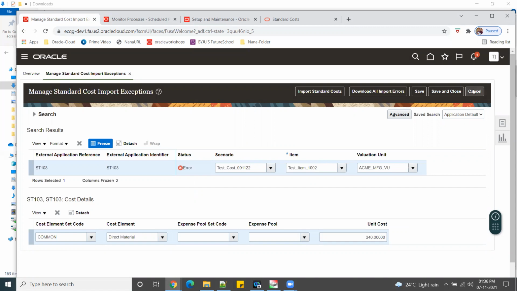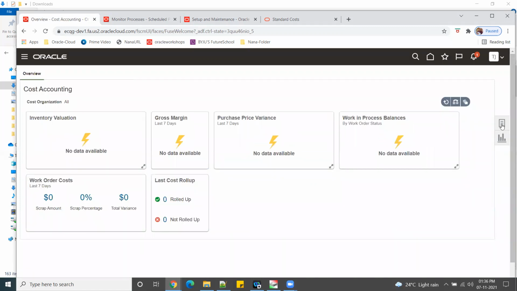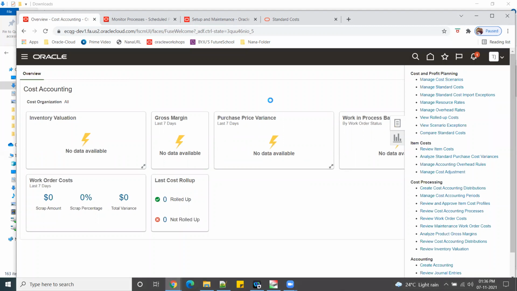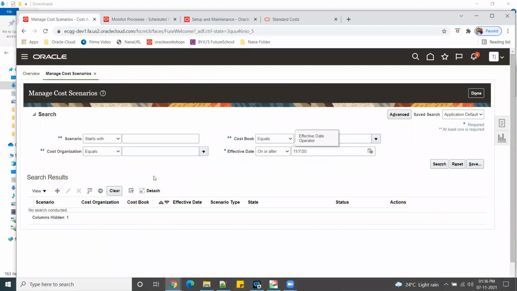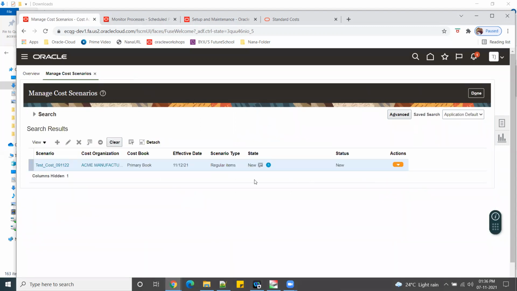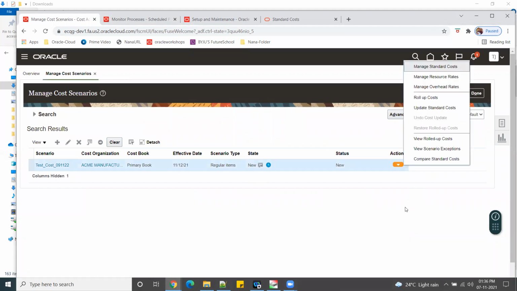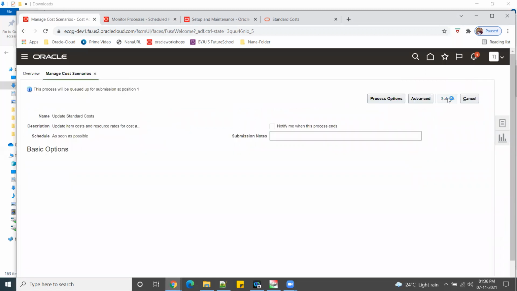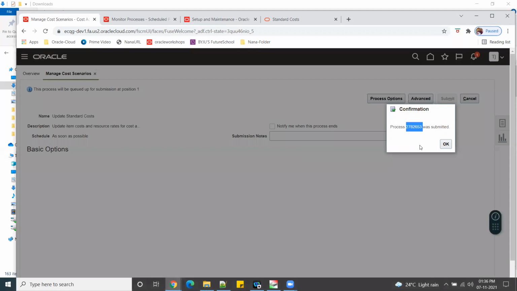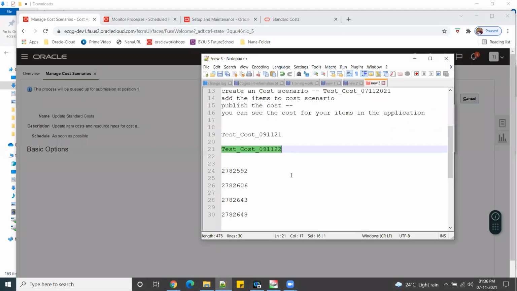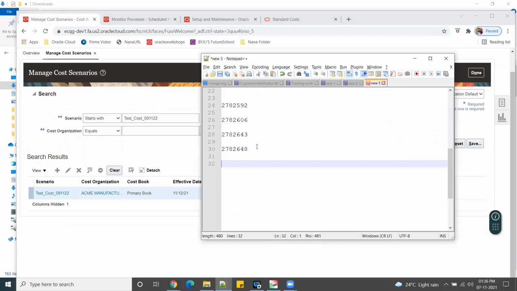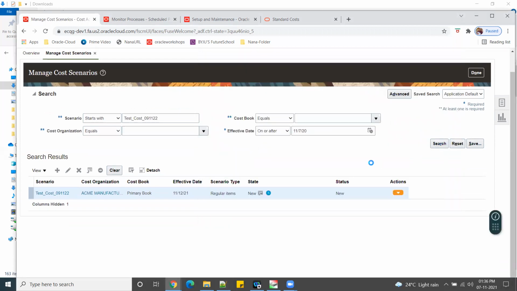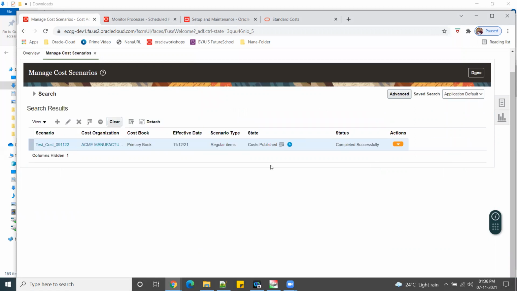Now, after this, the last step is to go back again to cost scenarios. So provide your scenario name, click on search. Now we need to publish. Go to actions, update the standard cost. Yeah, see, now it has shown as completed successfully.